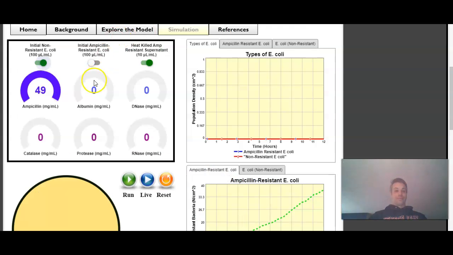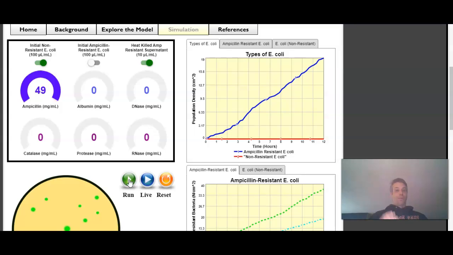So here we go. And we make sure we add that. We run this and we get growth. So we get transformation. And it's coming up as ampicillin-resistant E. coli because this non-resistant E. coli that we added was being transformed by the supernatant.